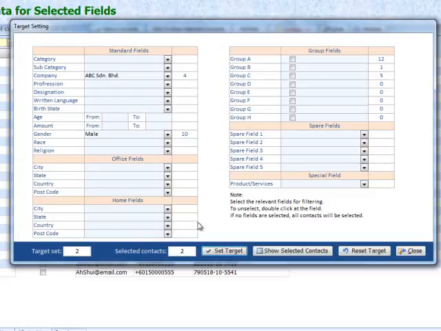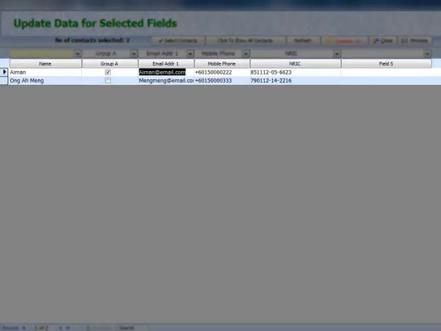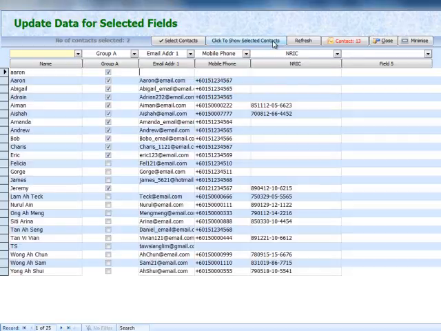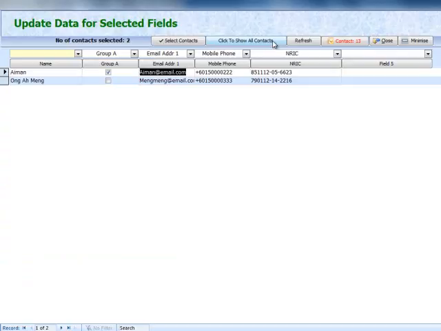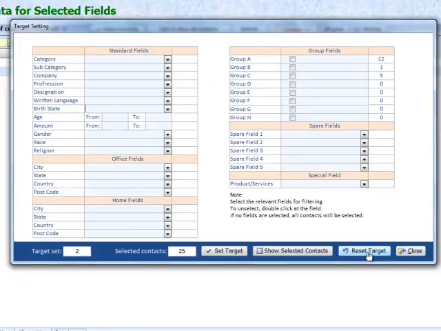If you want to see the selected contacts just now, click this button here. After you're done, click Close. The 2 contacts that are men and work at ABC Sendirian Berhad will appear in this list here. If now you want to see all your contacts, click this button here. If you want to reselect a new list of contacts, click this button here and click Reset Target. Now you can select a new filter for your new desired list of contacts.